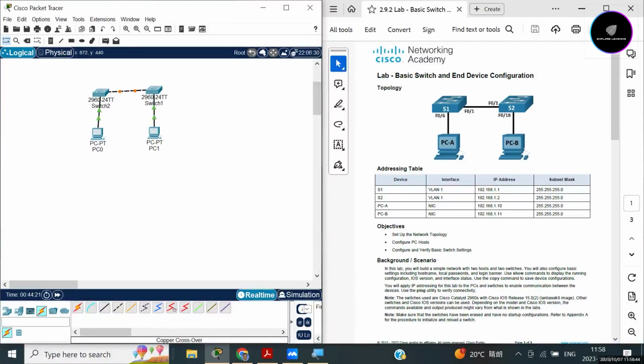The next thing we need to do is change the names of the PCs. Let's configure the PC host. Let's change the names to S1, S2, PCA, PCB. For you to change the name, click on the name, and then all we need to do is write this. Click on PC1. It's going to give you the opportunity to change the name. It's going to be PCB. All right, so that's it. You see the connection is correct. Everything has turned green. Very easy, very easy.